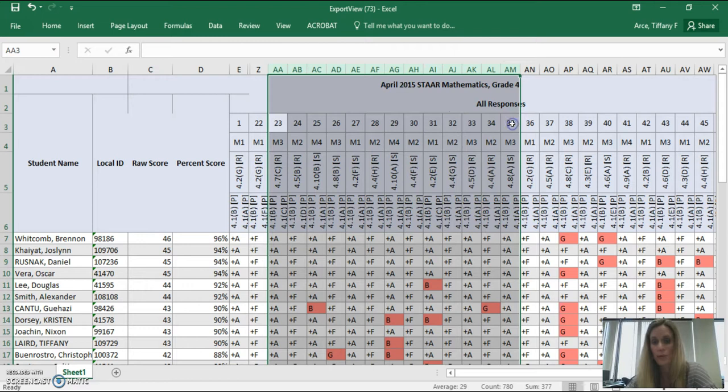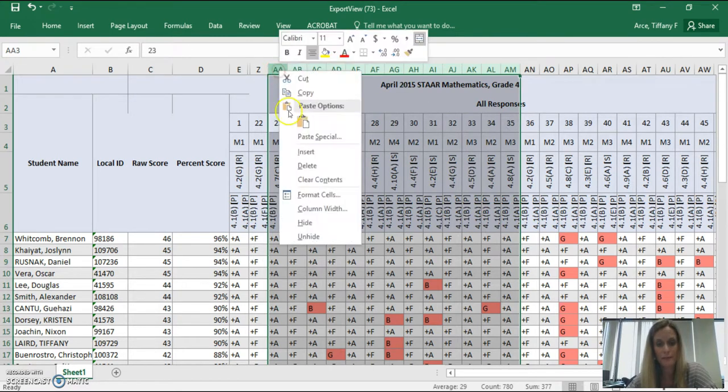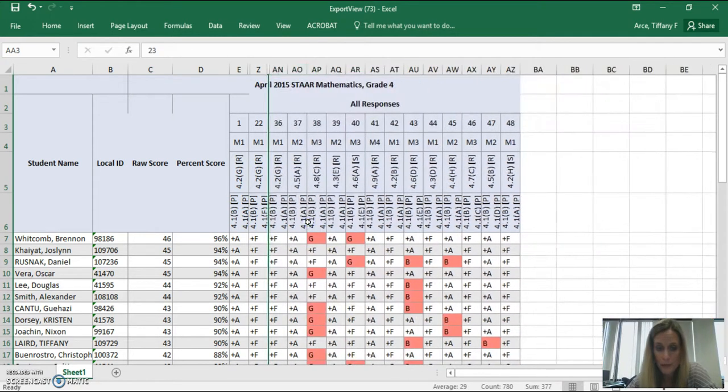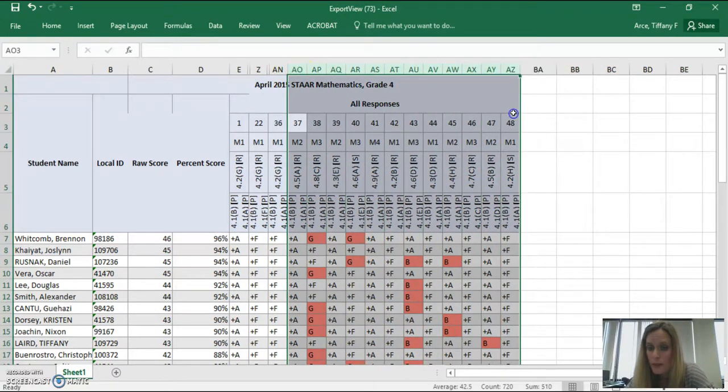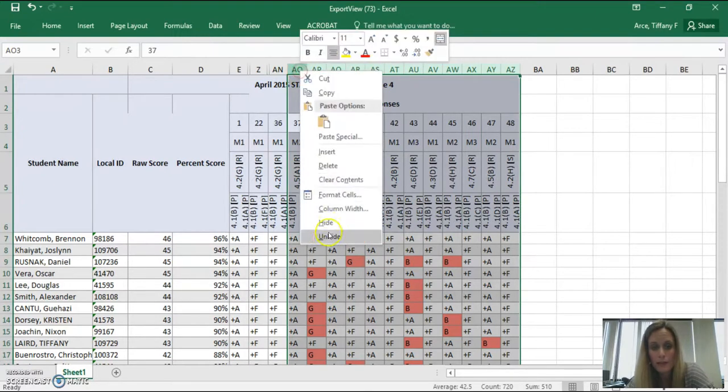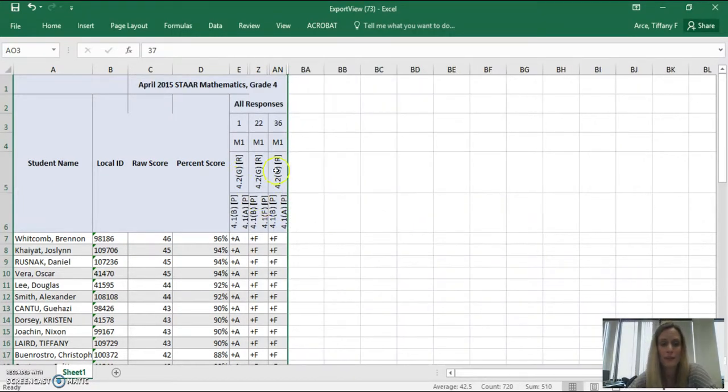Looks like this time I'm going up to question 36. I'm going to hide those. Do a quick check. Usually there's not more than 3. But it's possible if it's your common assessment, you could have more than 3. So again, highlight and hide. And now I'm ready to plan for intentional intervention based on 4.2G.